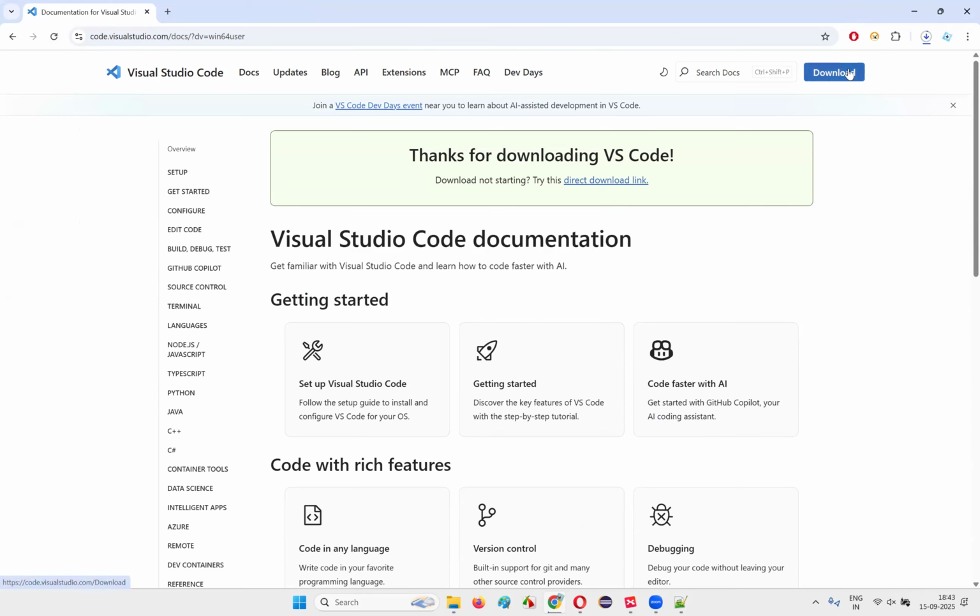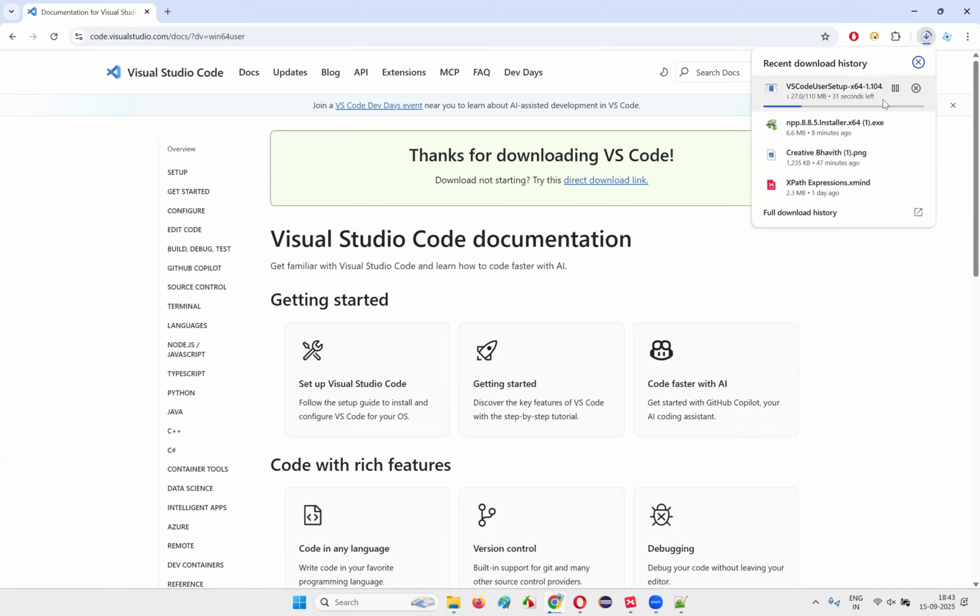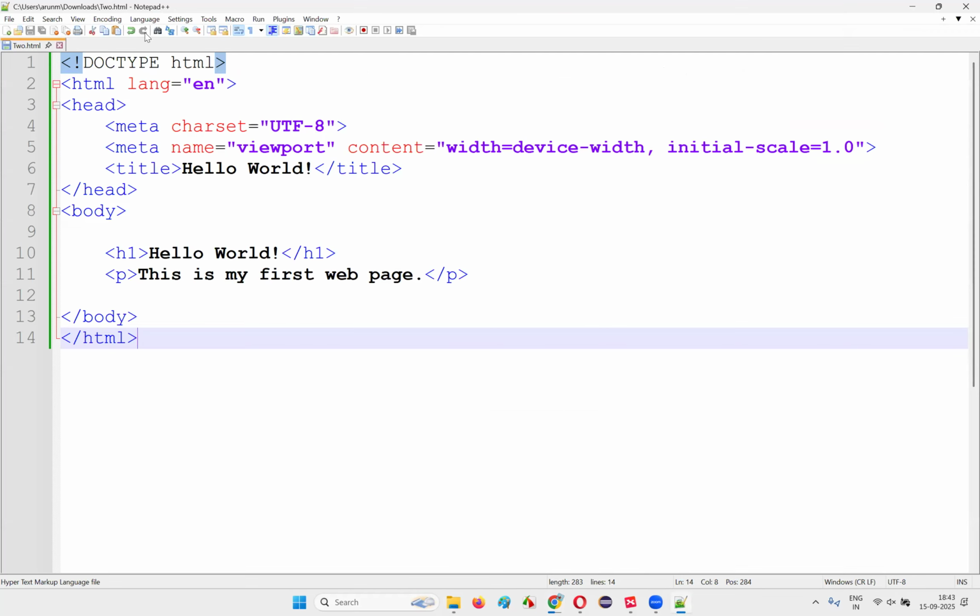here there is a 'Thanks for downloading Visual Studio Code' message. The download has already started, guys. So let's wait for the download of this exe file of Visual Studio Code to complete. And now, using the exe file, I'm going to install the Visual Studio Code editor on my machine, which is even more advanced than Notepad++, while Notepad++ is more advanced than the normal Notepad editor, which comes by default with Windows.